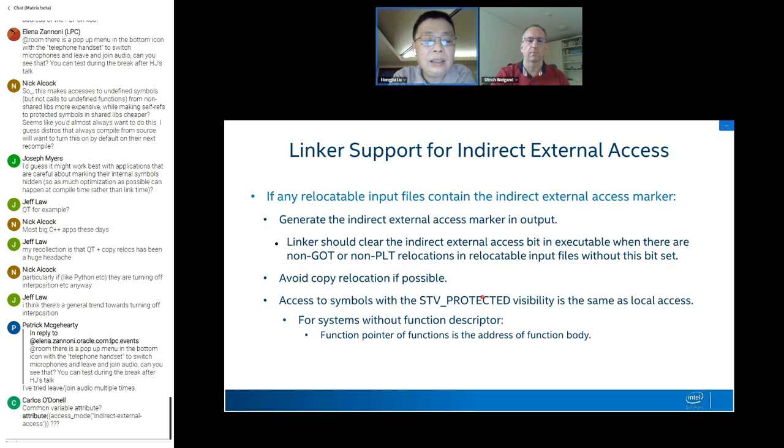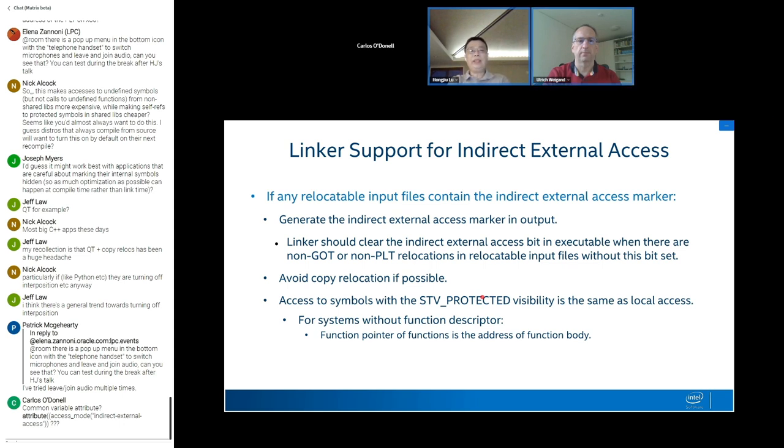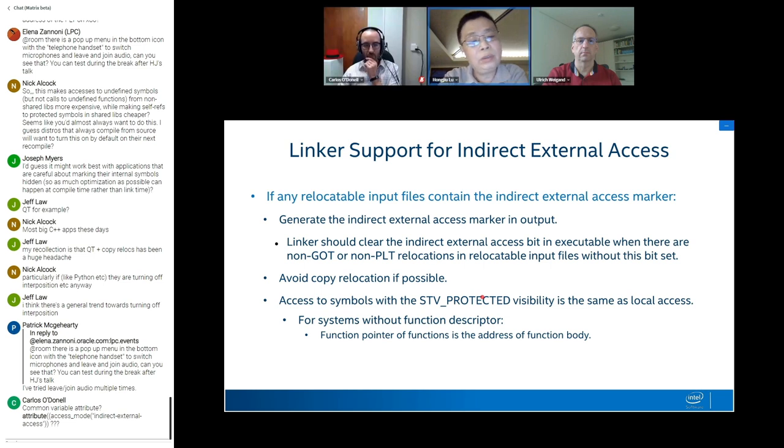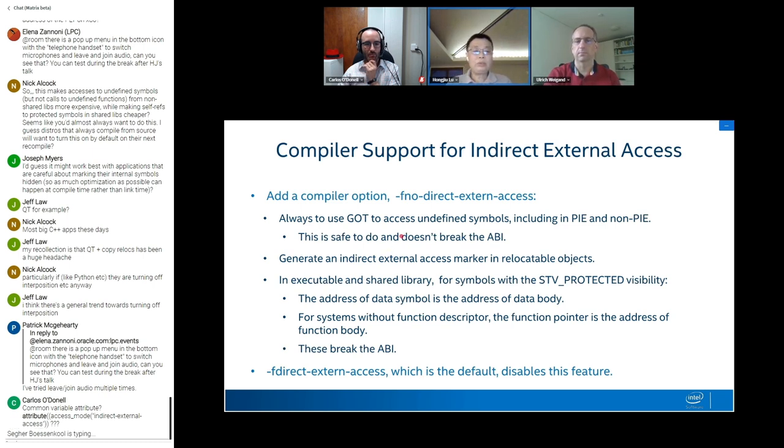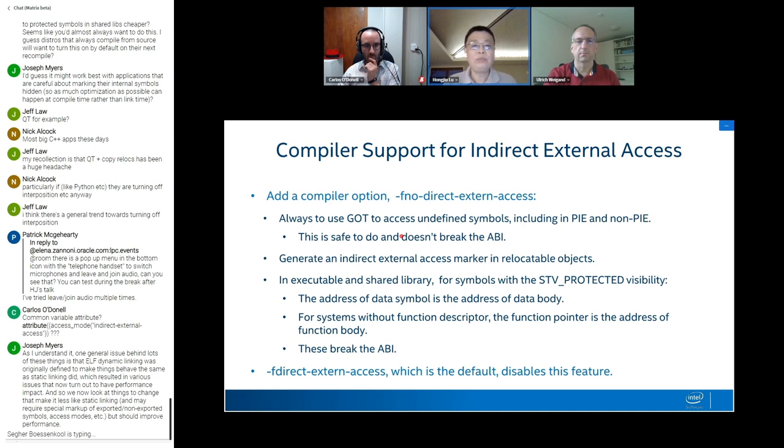Okay, yes, I saw the Carlos comment. Yes, we can add the attribute. But that is actually independent of the rest of the changes, right? It will be built on top of this, both in the compiler. Basically, here is the compiler support. What Carlos is asking is that in addition to the command line option, we add the matching attribute, so that the compiler can then use direct access to the undefined symbol, even in the executable PIE or NumPy.